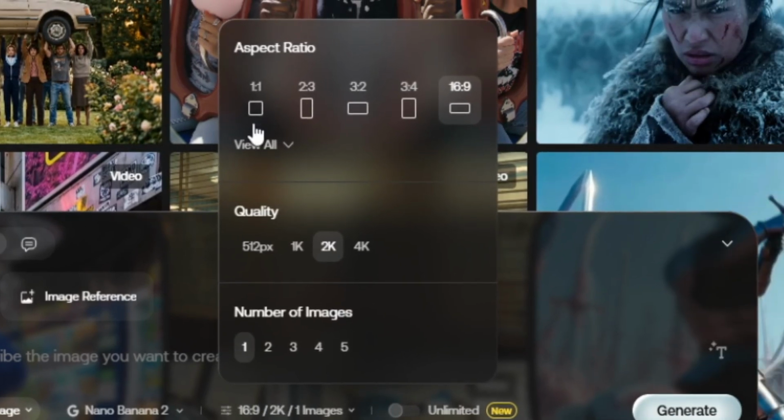And from here, you can select your aspect ratio. So you have 1 by 1, 2 by 3, 3 by 2, 3 by 4, or 16 by 9. Now select 16 by 9. And also you can select the quality. You can have 512px, 1K, 2K, or 4K. And also you can choose the number of images it will generate. So you can have 1, 2 until 5.